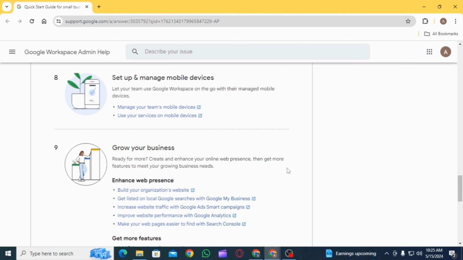Another thing you can do is set up and manage mobile devices. Then on, you want to grow your business. Create and enhance your online web presence using the features available in Google Workspace. And this is how you can basically use Google Workspace.